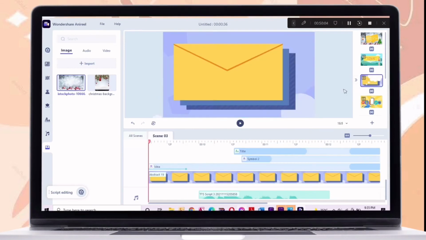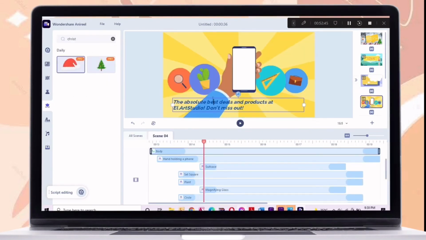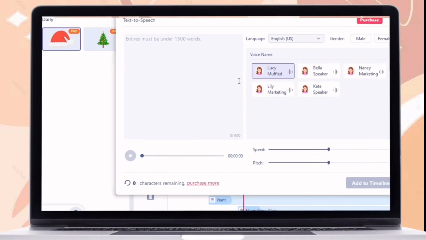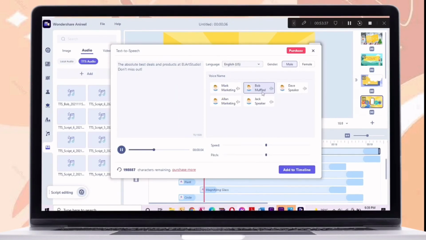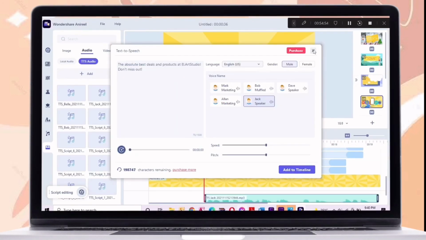So let's try to turn the text into a speech. Clicking here, you will see this. There are options here if you want a boy or a girl sound. Just type the text here. If you want to hear the preview sound, just click the play button. When you are done, just add it to a timeline.